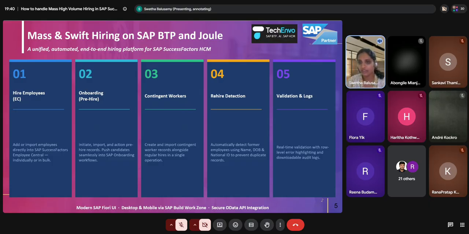Then comes contingent workers. This is not commonly implemented by many customers, but it is one of the critical things for any HR related process. So we also support import of contingent workers. Both bulk and individual contingent workers can be created from our application.